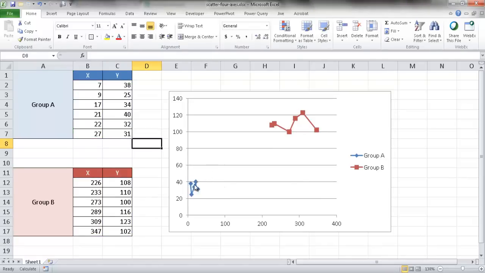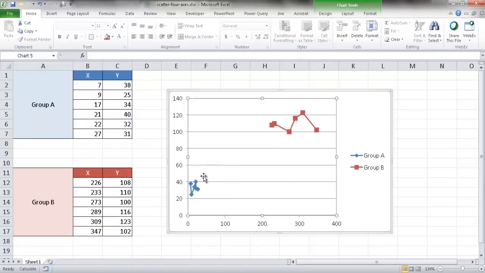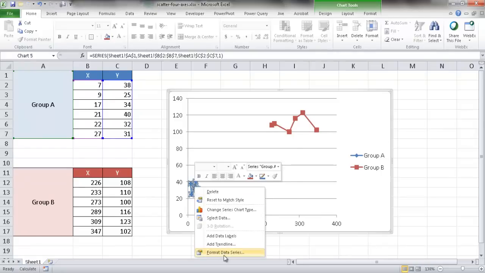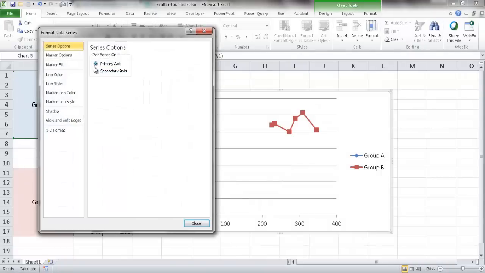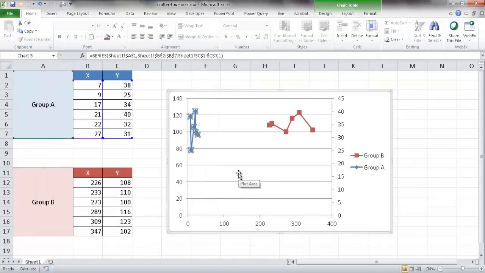Now you'll notice it's a little bit difficult to look at the values, since the values here are really small compared to the values here, so it kind of gets skewed. And so maybe what we want to do is put the values for group A on another axis and values for group B on another axis. So what we can do here is select this one, right click, and go under Format Data Series. And let's put this on a secondary axis. Go ahead and click Close. And what you'll notice now is group A, the Y values are on a secondary axis.